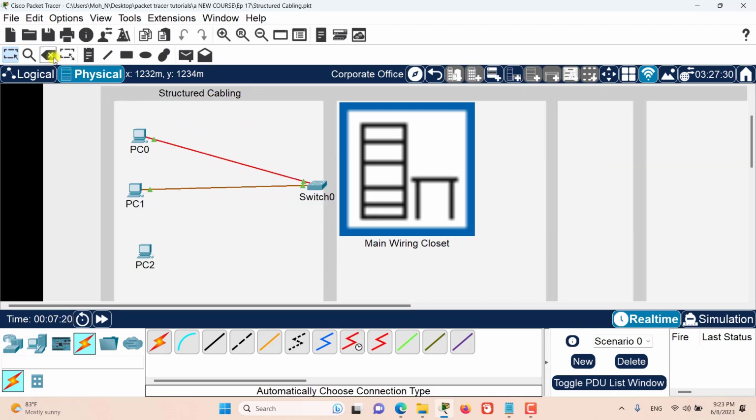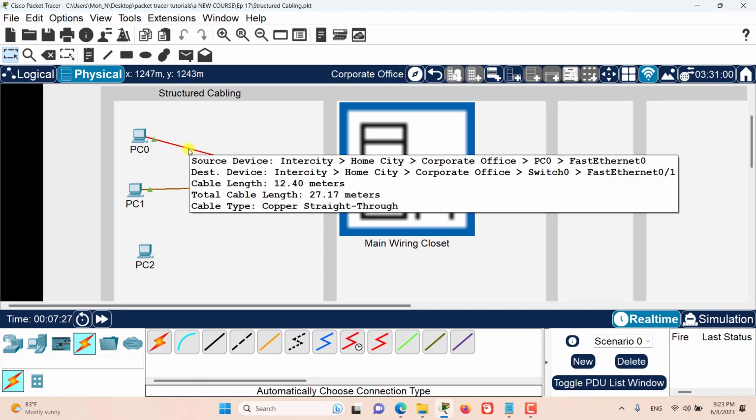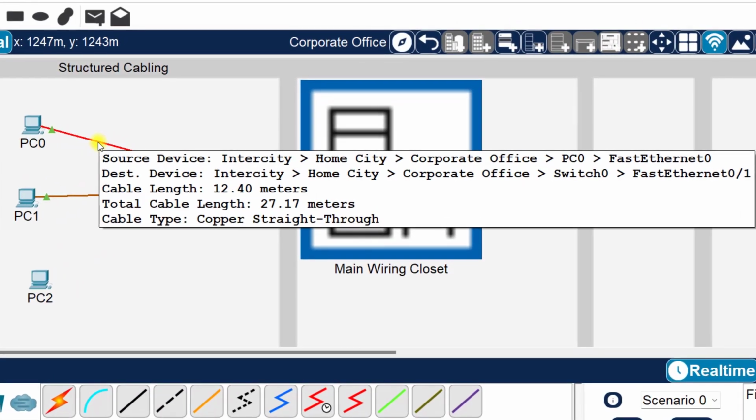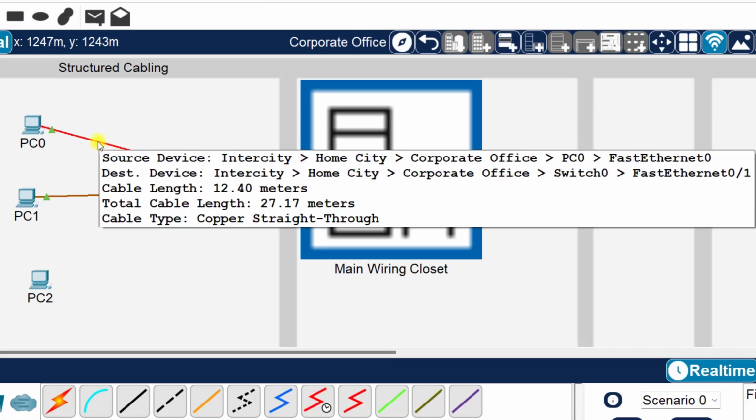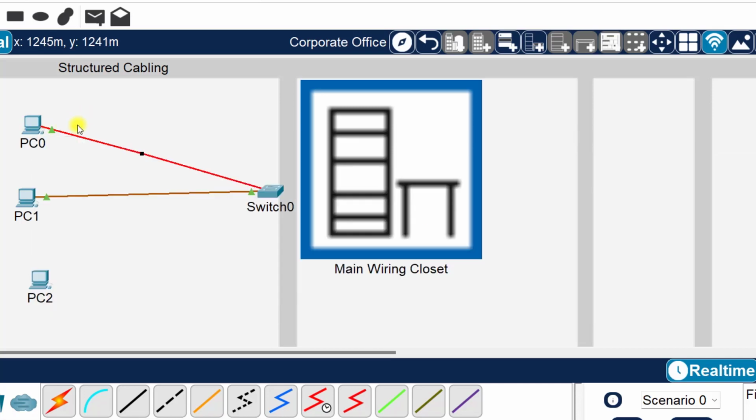Let's create another bend point in here, almost in the middle, and check the information about this cable. You can see that we have the source device information, the destination device, and we also have the cable length and the total cable length. The cable length is from one bend point to another. So from PC0 to this bend point is called the cable length, and the total cable length means from PC0 to the next device.